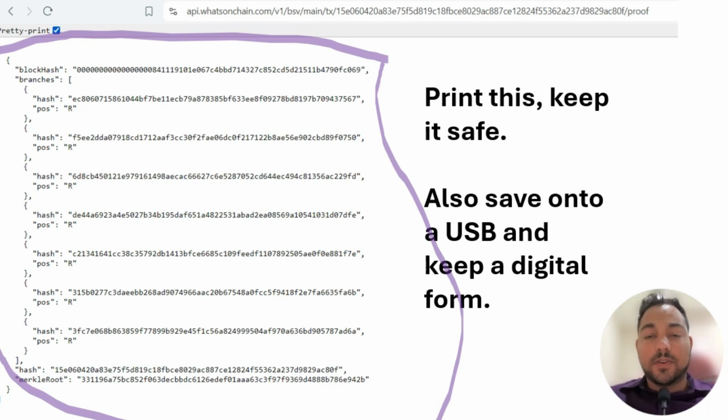And look, this is a very simple process. All you're doing is copying and pasting the TXID from your wallet address into this template website, and it generates it for you on whatsonchain.com. It gives you the Merkle tree.